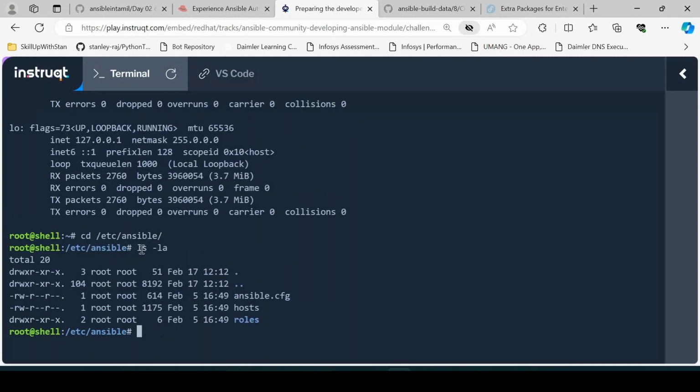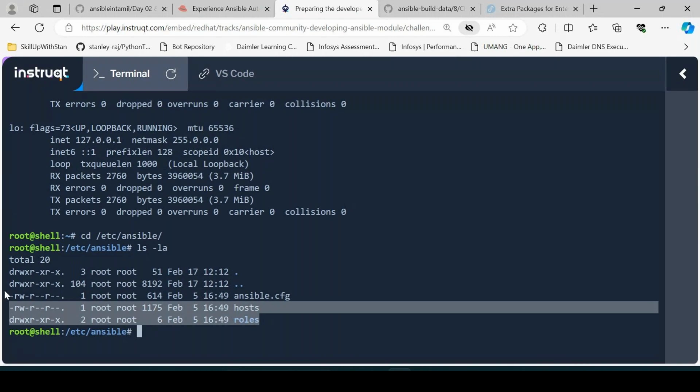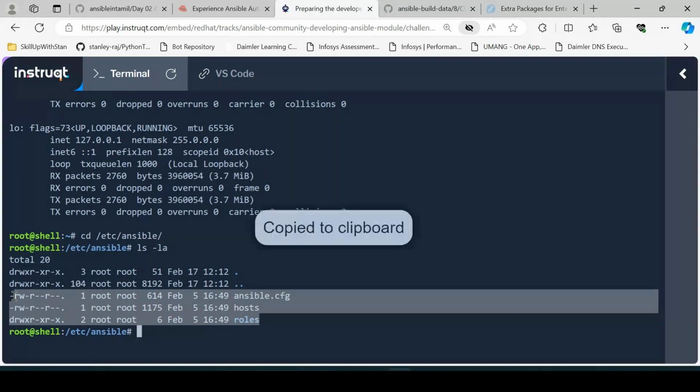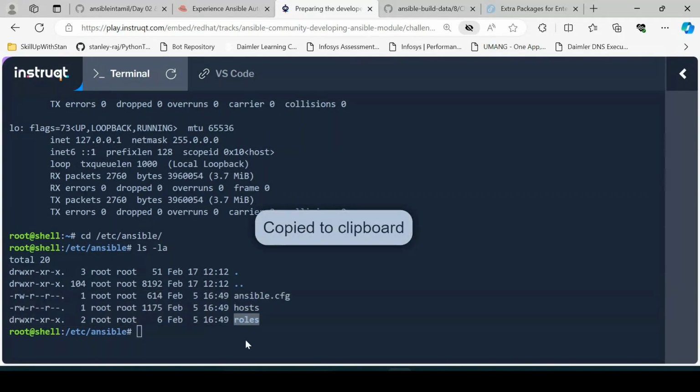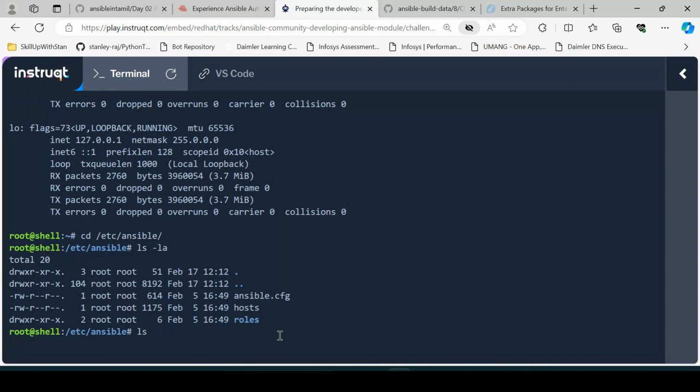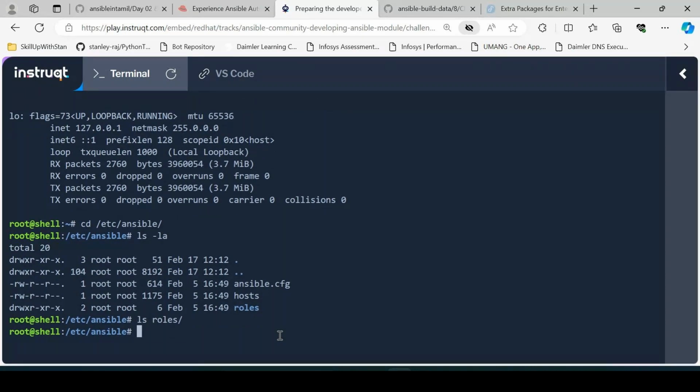So under this folder, we have two files and one folder. So roles is the folder. So if you do the ls on roles, it does not have any files. It just has an empty folder. So we will learn about roles after a few classes. Now we will focus on Ansible core.